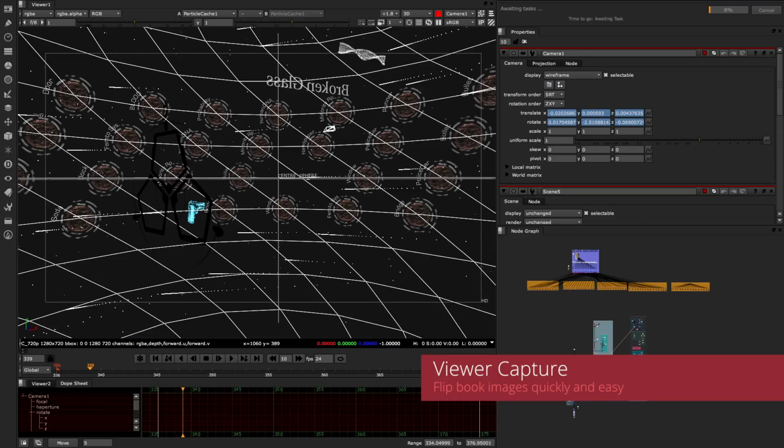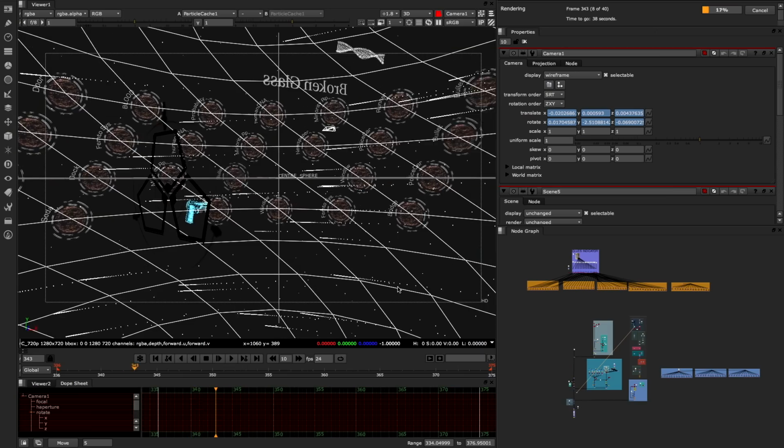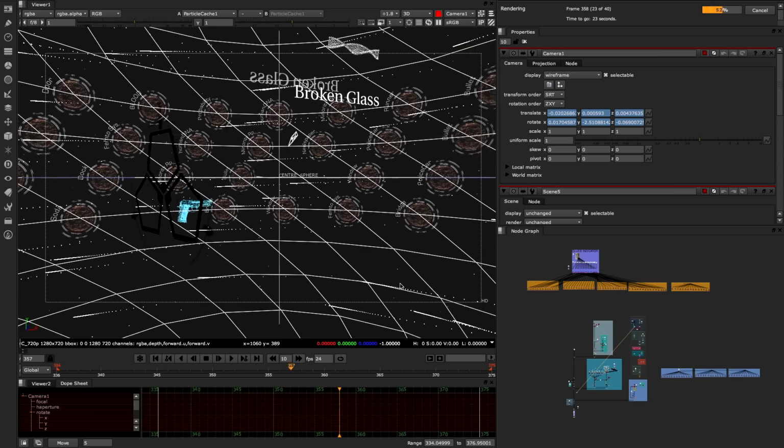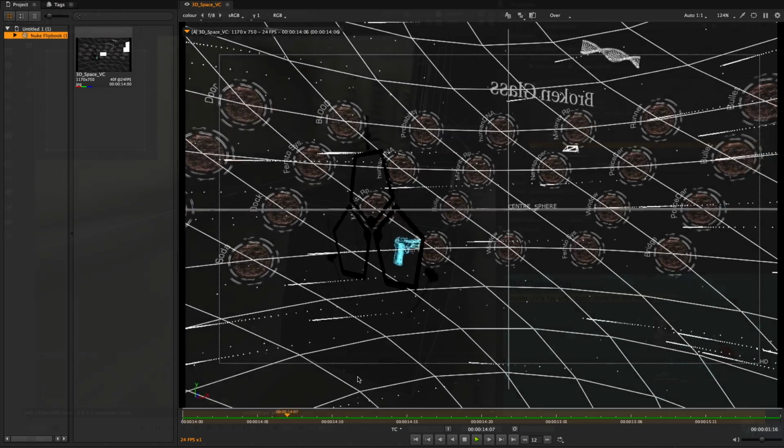So many workflows involve NUKE's 3D workspace. Use NUKE 8's new Viewer Capture tool to make informed choices faster. Just like the name says, it is like a live screen capture of your viewer window. Make choices about your work in 3D workspace faster with this improved feedback.